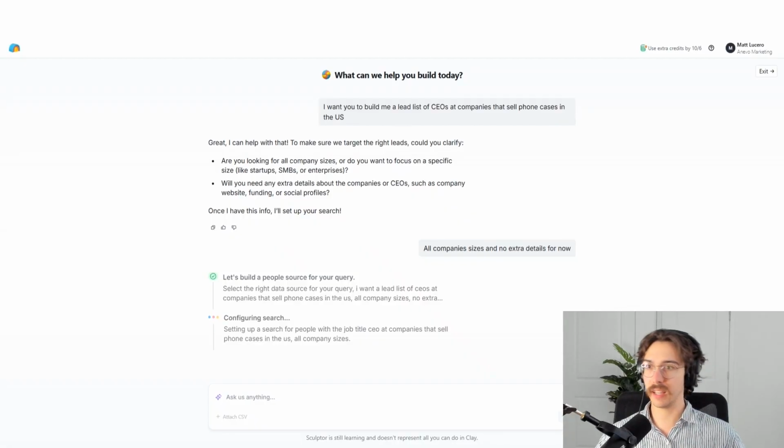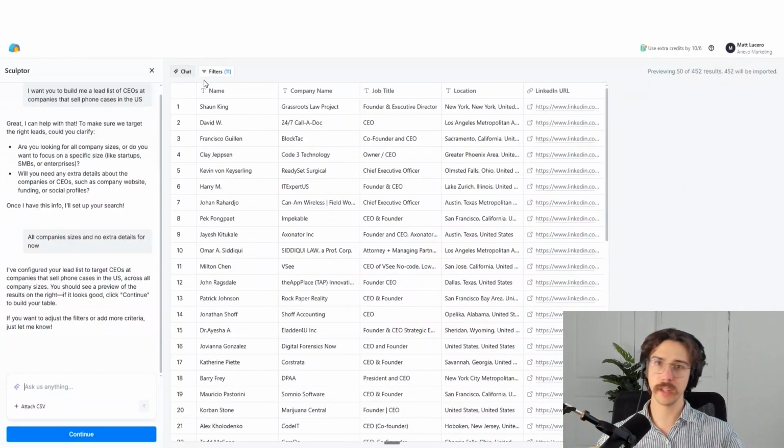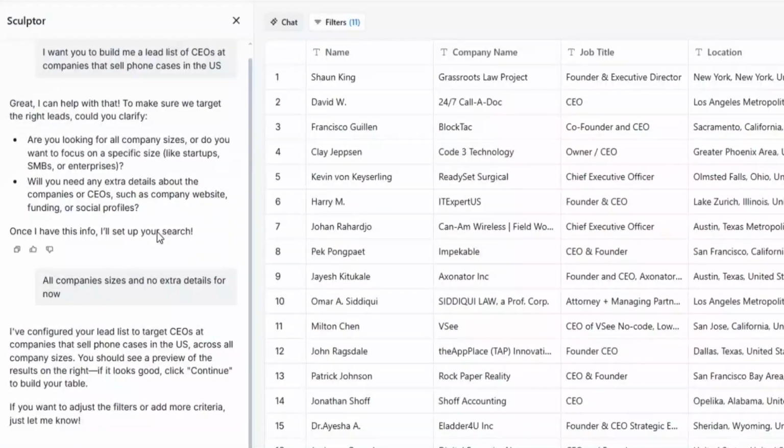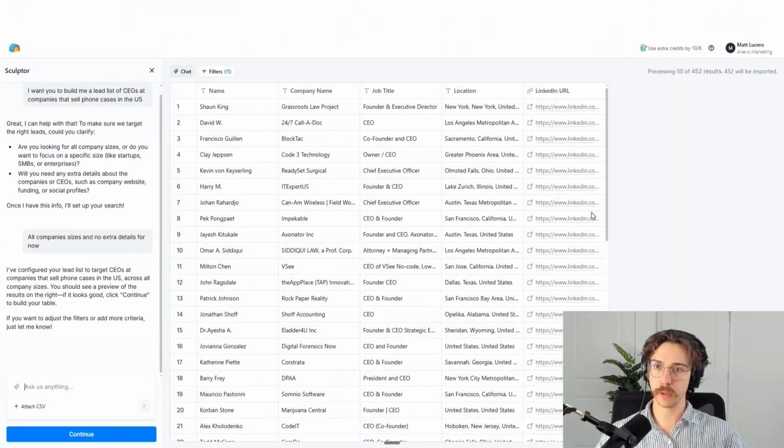It's building a lead list based on the data that I gave it. This is kind of a complicated thing. Companies that sell phone cases is not just a big filter range here. And I'm sure by no means is it going to be perfect on its first try, but let's just jump in here and you can see I've configured lead lists to target CEOs of all company sizes. You can see a preview. You can press continue if you want to move forward with this.